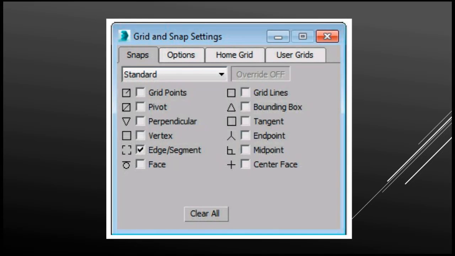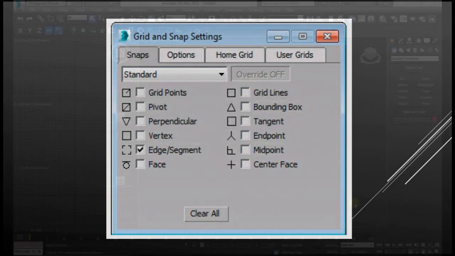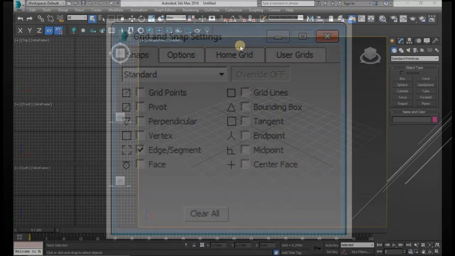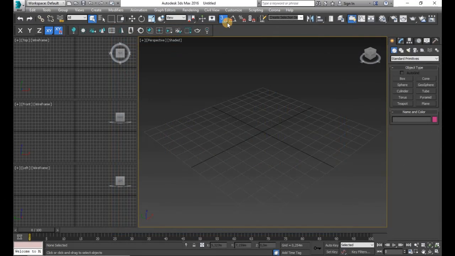Snap Settings. Snaps restrict the movement of the cursor to a specific part of an object or grid. There are 4 buttons available for snap settings in the main toolbar: Snap Toggle, Angle Snap Toggle, Percent Snap Toggle, and Spinner Snap Toggle. If you right-click on the Snap Toggle, Angle Snap Toggle, or Percent Snap Toggle button, the Grid and Snap Settings dialog box will be displayed as shown.